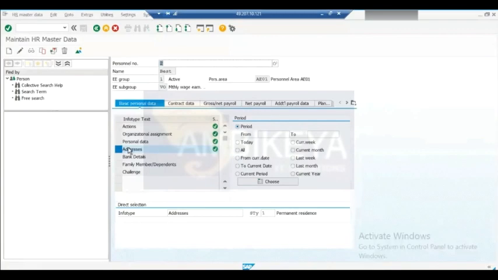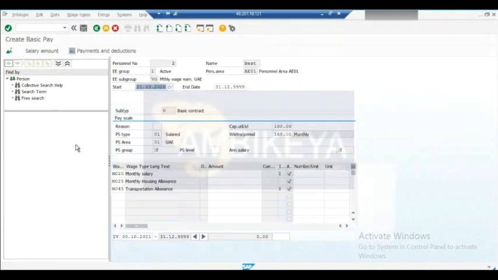So what are the other info types we need to discuss? We have the bank and salary details. See, basic pay. That means the employee's wage, the salary details will be here. Basic pay, 8. When I click on create, PA0008, here we have to give the date. When the employee joined, from that joining date only we add the record here.